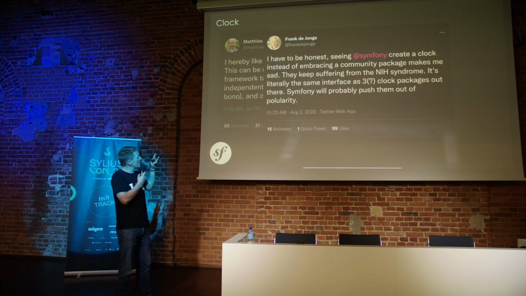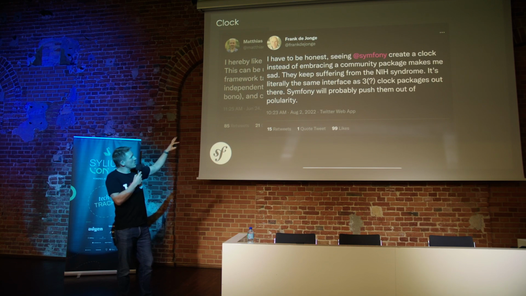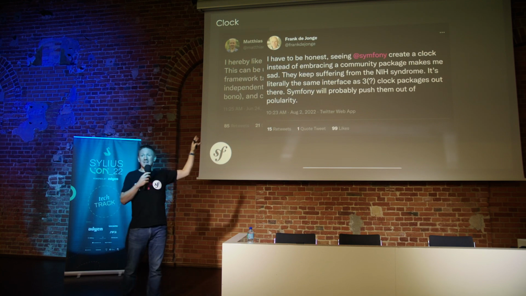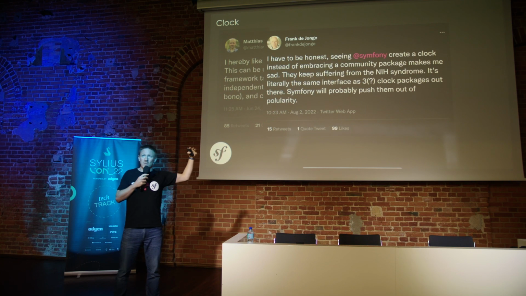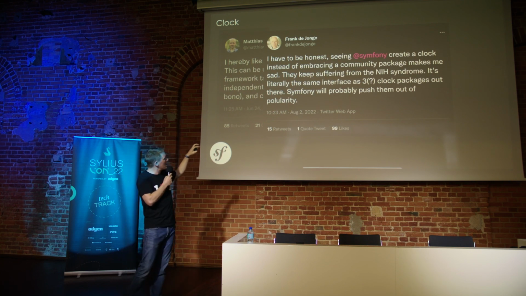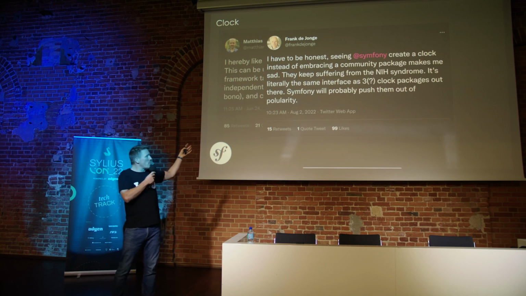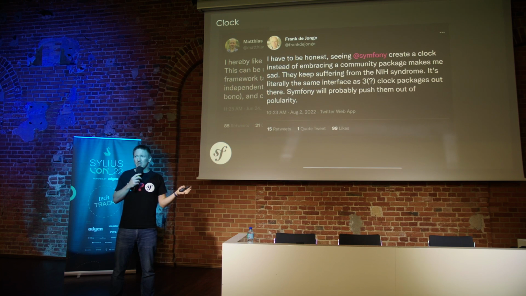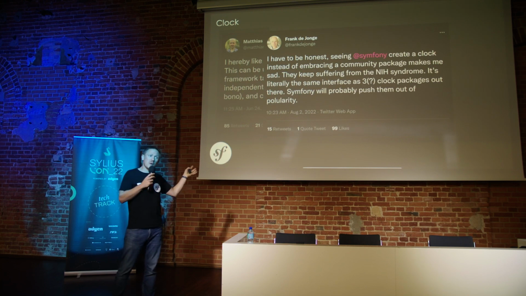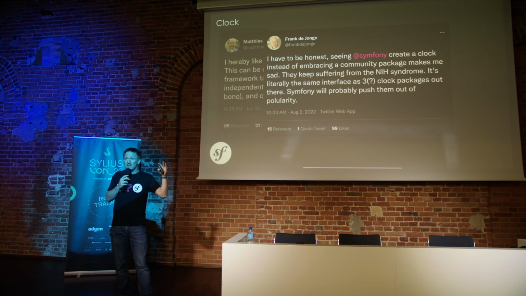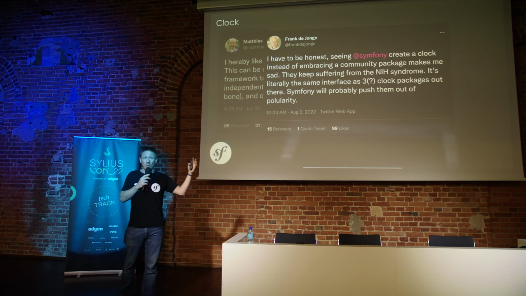So now another tweet on the same topic a few days after, from Frank, who says seeing Symfony create a clock component makes him sad. Okay, not suffering from not invented here, like we need control of the code, which is true. And so Symfony will push them out of popularity. Maybe not. Like I mentioned before, when there is Ramsey UUID, Symfony UID did not make Ramsey UUID disappear at all.